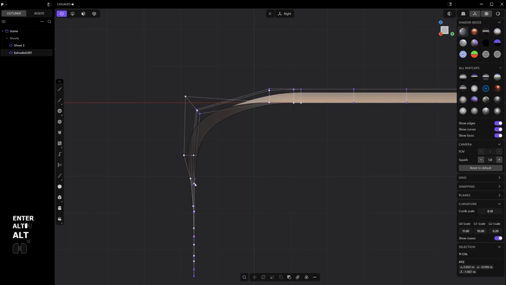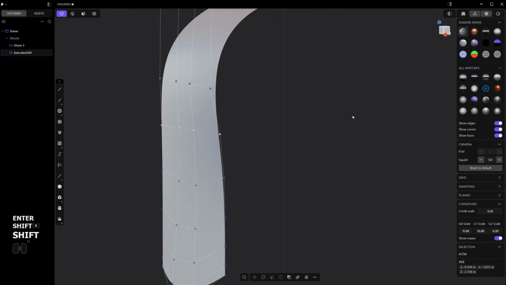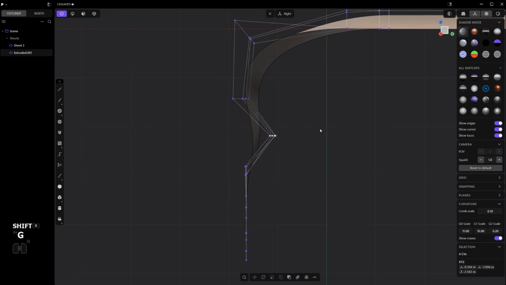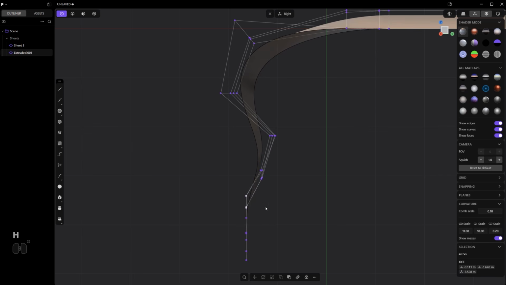And let me just select this one. Okay, that's good. And we can move this one here in. We can move this one out. We can move this one in as well. And this one here like this, okay? And we're gonna be fixing this on the bottom.